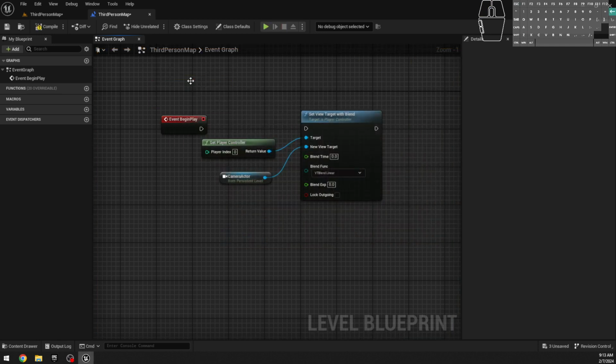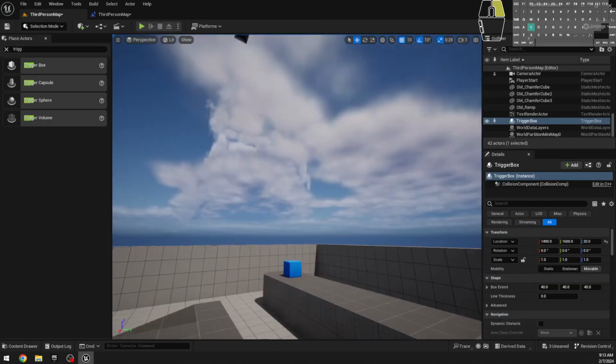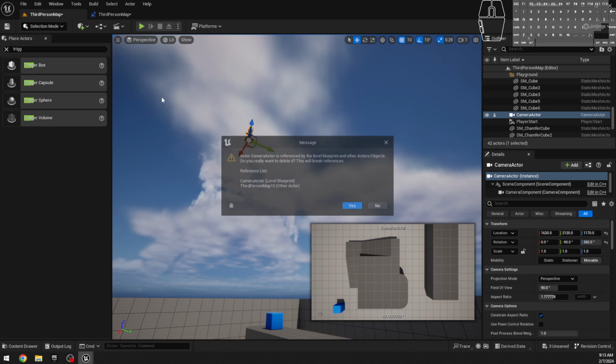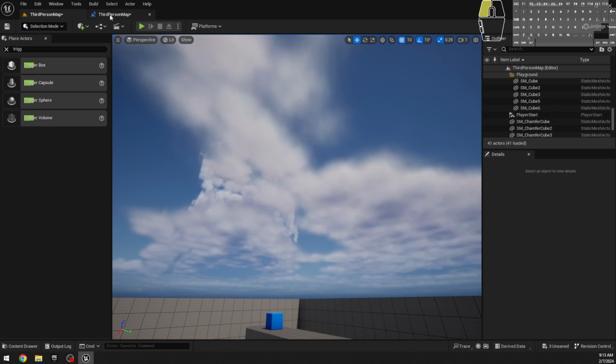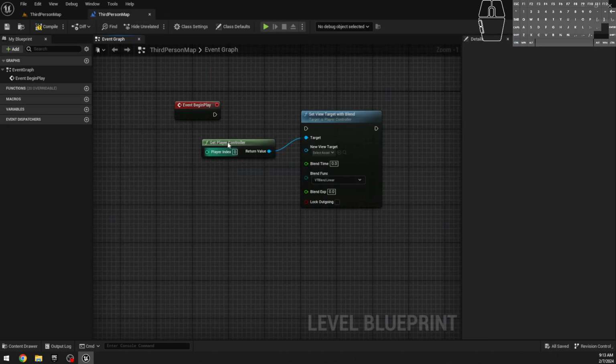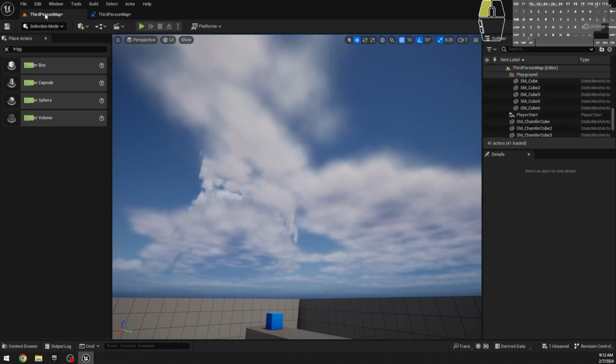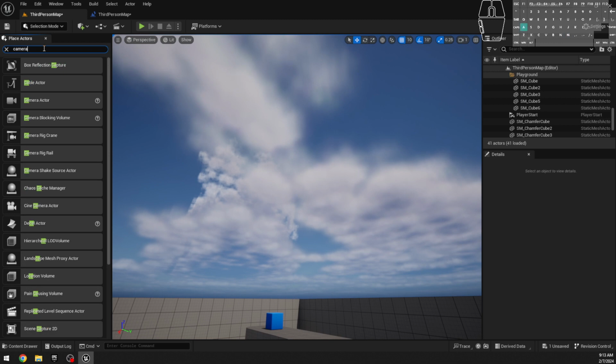Now the other way I like to use this is I'm going to go back and make a new camera. Sometimes it's a little easier to start with a new one. It's going to say this reference is broken. That's no problem. Actually, I'll do it all from scratch so you can see it one more time. I am going to make a camera.